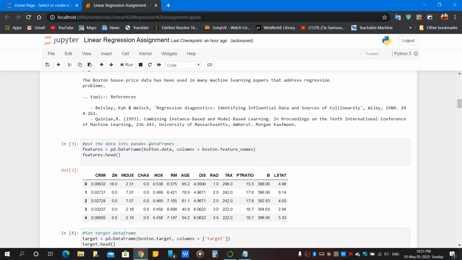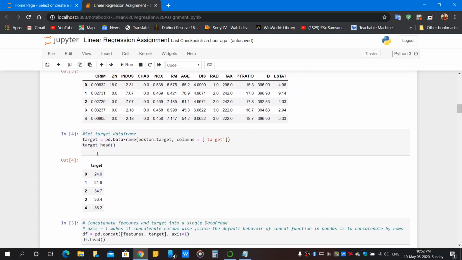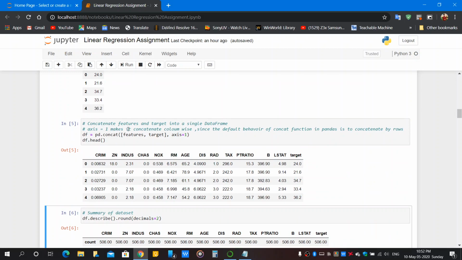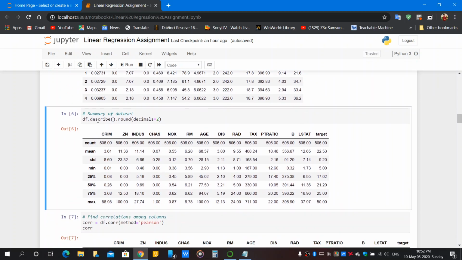So after that, using features.head, we can arrange the data into a tabular column. Similarly, we use target.head to arrange this in a tabular column as well. After that, using the concatenation function, we merge features and target into a single data frame. Here we use axis as 1 to make it concatenate column-wise, since the default behavior of the concat function in pandas is to concatenate by rows. So after that, we use the describe function to generate a summary of the dataset.